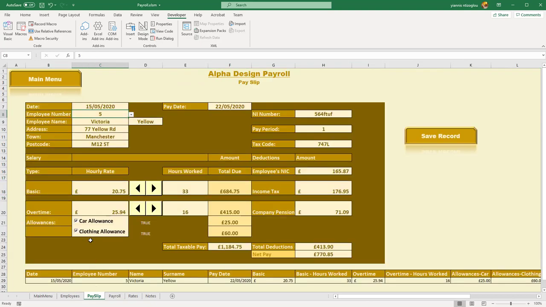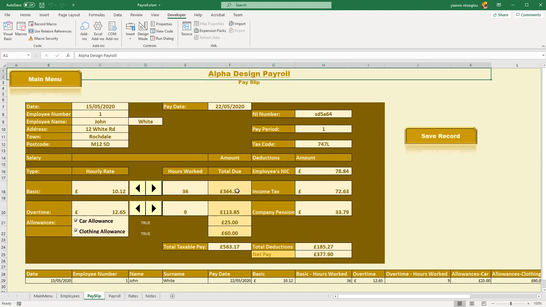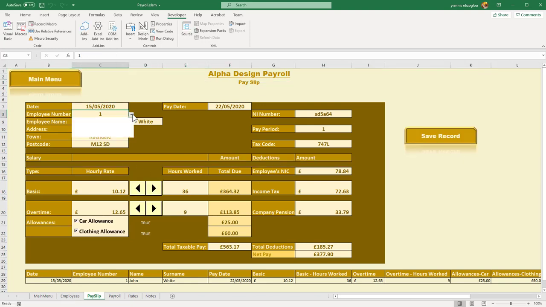Let's go back here. So I'm the accountant. My responsibility is someone needs the payroll and I need to make sure that everyone will be paid. So I'm going to start with the first employee, which is ID number 1. So John has worked 36 hours this week and John has worked 9 hours overtime. Let's save his record.